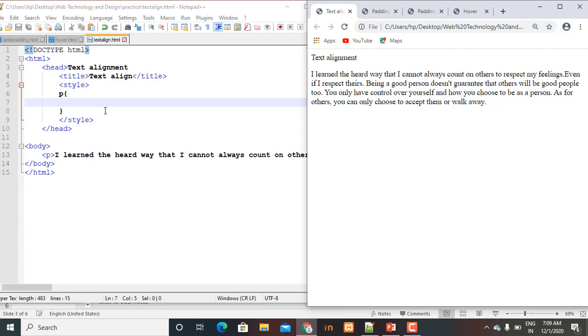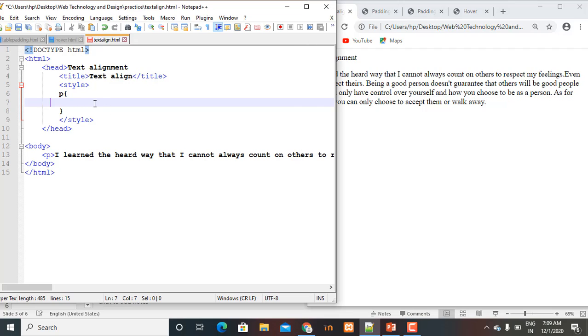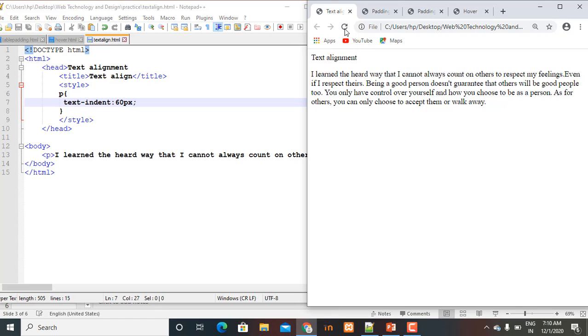Here you simply put text-indent and you give the value. For example, if I want my first line to be indented by 60 pixels, save it and refresh it. As you can see, my first line has been pushed in by 60 pixels, and this is probably used when you want to emphasize your first line.